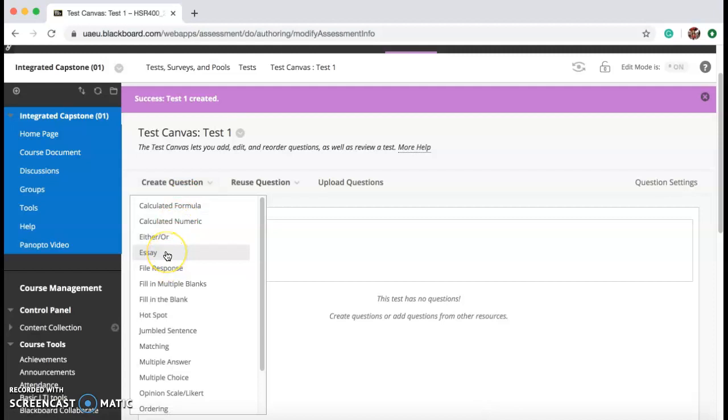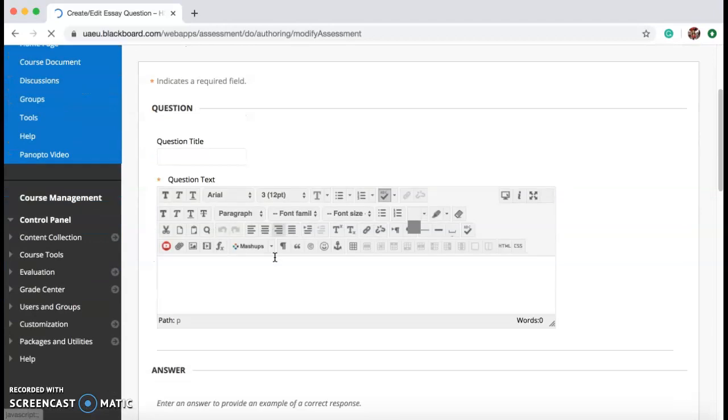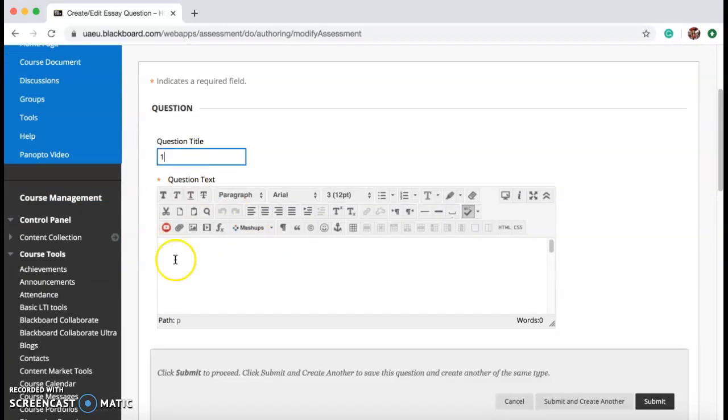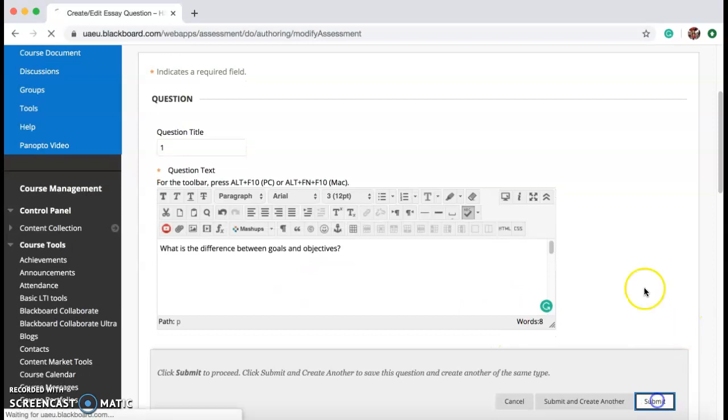I'm only going to create an essay question for this demonstration. So I will put the question title 1, and here is a text for the question. So say, for example, my question is, what is the difference between goals and objectives? Okay, so only one question. Okay, so I'll click submit.